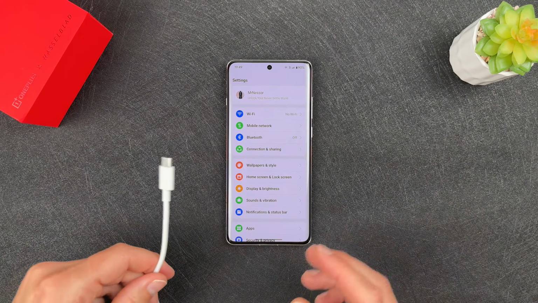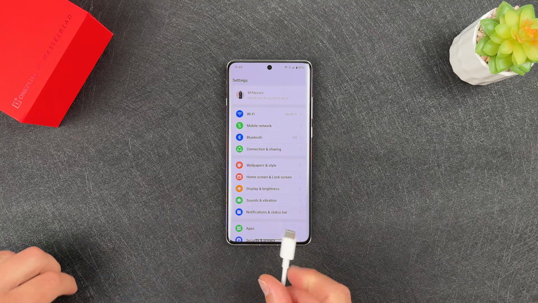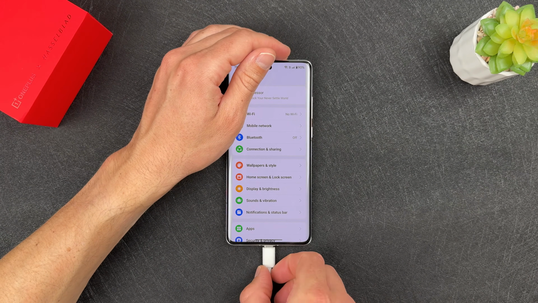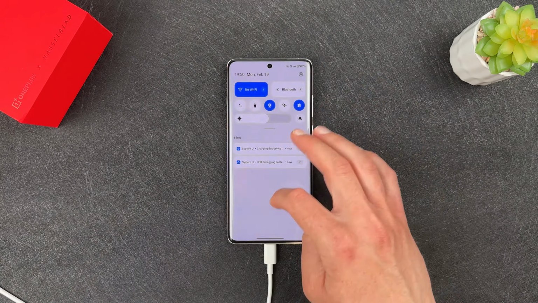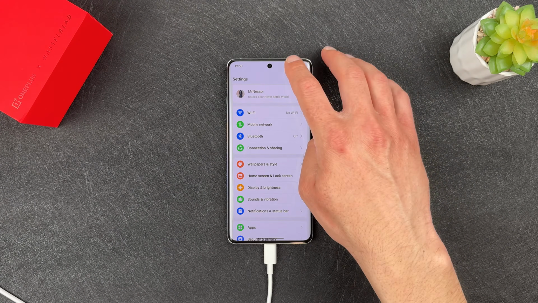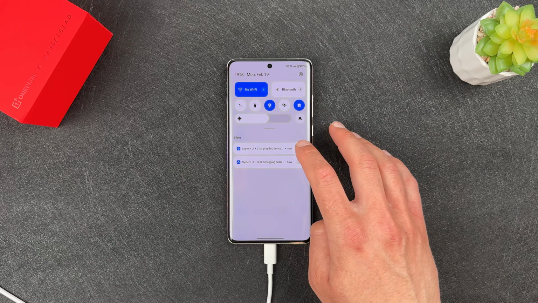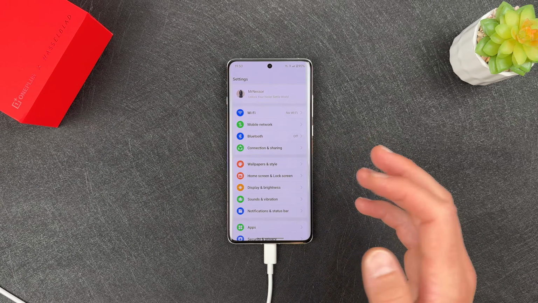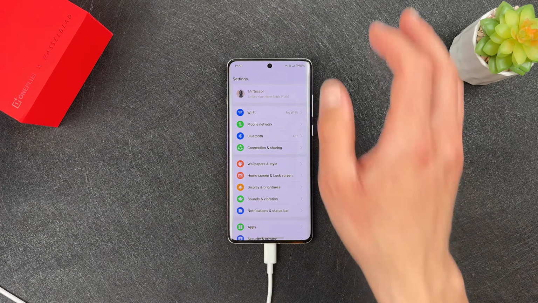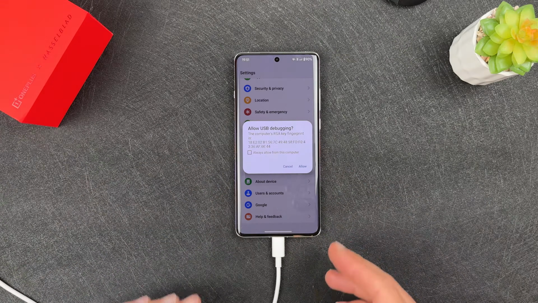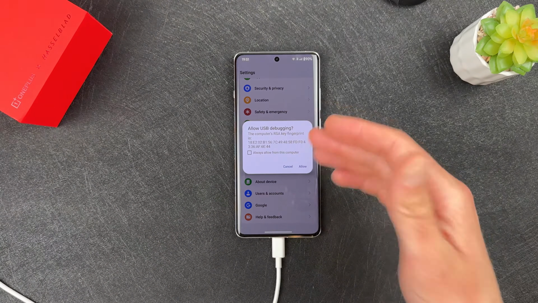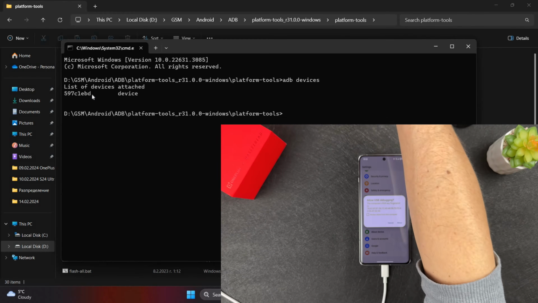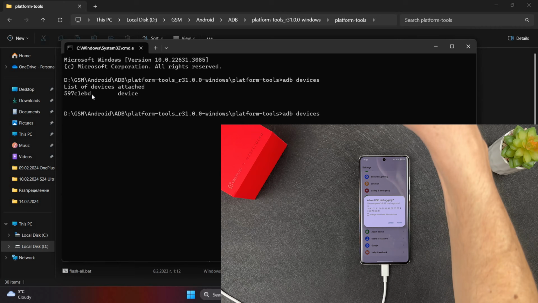My advice is to use the original cable coming in the box with your OnePlus or Oppo device. Just plug the cable in. When the device is connected, swipe down the notification center and select charging this device. Just hit here and select file transfer. Now file transfer mode is enabled, and when your device is connected to a computer, probably Allow USB debugging will open on your device, but it's always better to write the command ADB devices here and hit enter.